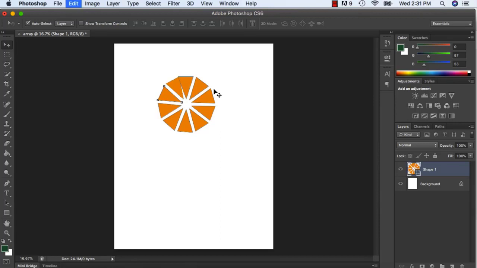So this one didn't match up perfectly. You just have to play around with your spacing. It's very mathematical if you wanted to figure it out, how many pixels to work with.